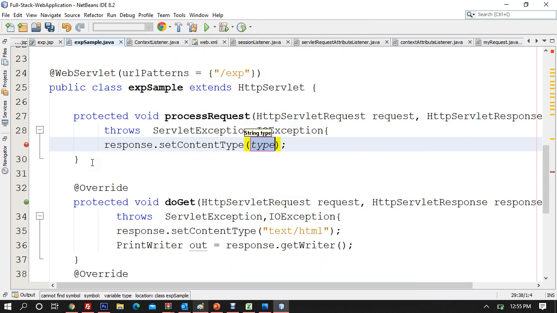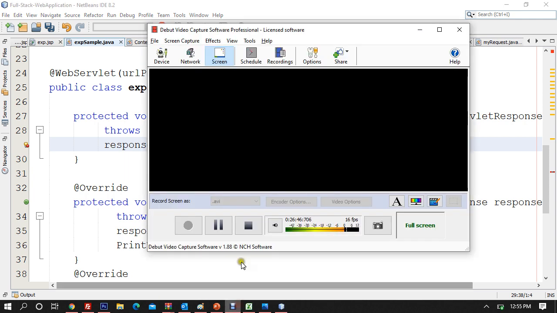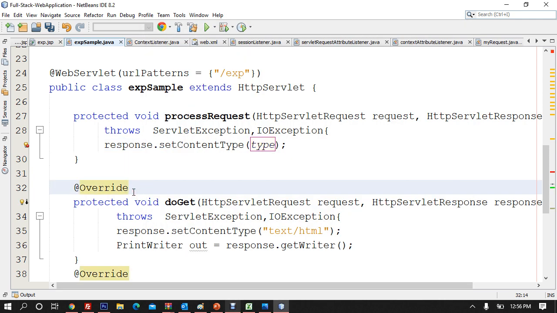Just wait a second, my battery is sinking, so I'll have to use the charger. I'll plug in my charger first. Just a moment, I'll pause the video by the time I plug in the charger. Alright, now I've plugged in the charger.